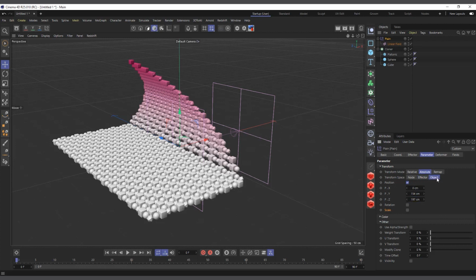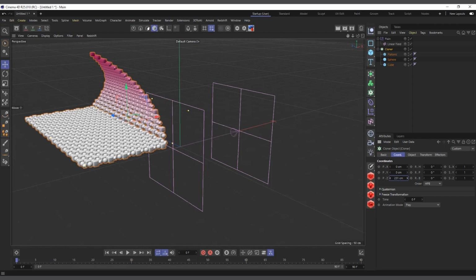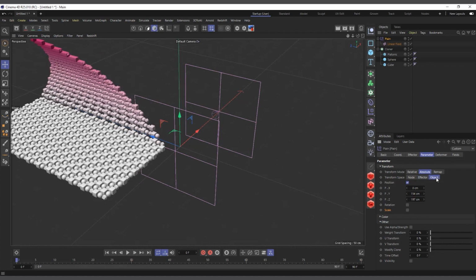If I set it to the object space, the same thing will happen, but you wouldn't see it because the object is also in the same space as the effector. So for instance, if I select the clone and move it here, you can see it's moving with the whole thing. It will be very obvious if I come back to the plane and change it from object to effector. You can see now it has changed, it's respecting the position of the effector. But if I change it to object, it's moving because I moved the object. So that's basically how the space and the transform mode work.